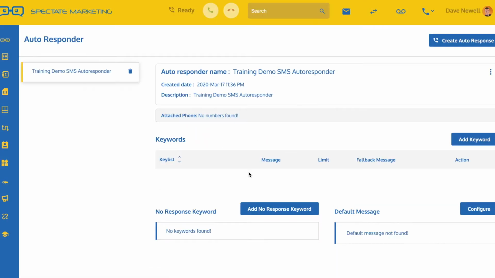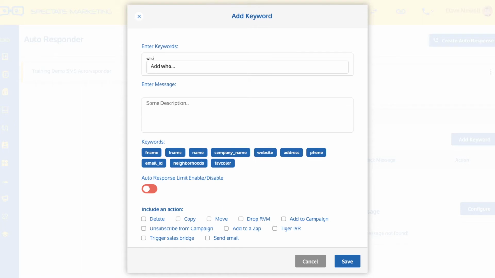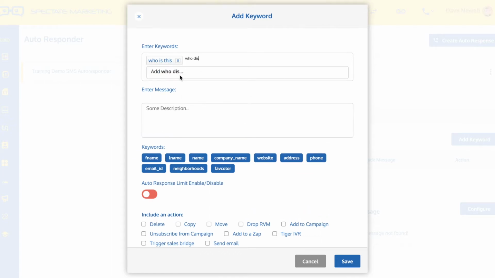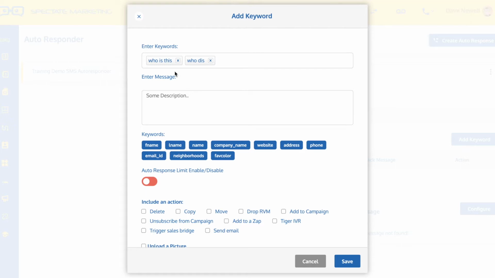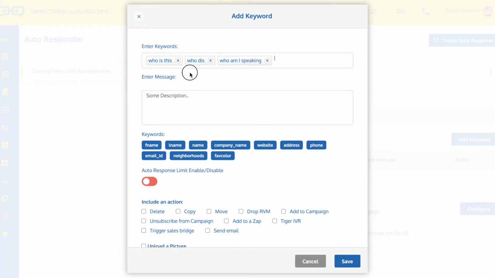Okay, and now the next thing you're going to do is add some keywords that the system is going to be listening for. So I press this Add Keyword button right here and start typing in any of the words we want to listen for. For instance, a common one you'll see on SMS is things like, who is this? Or who dis? Or who am I speaking with or to?